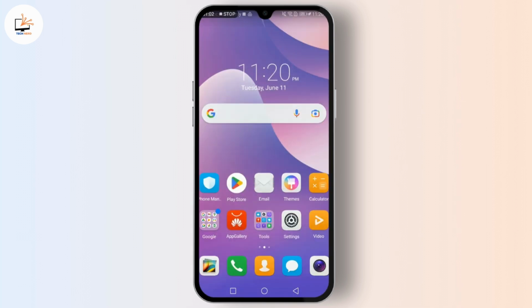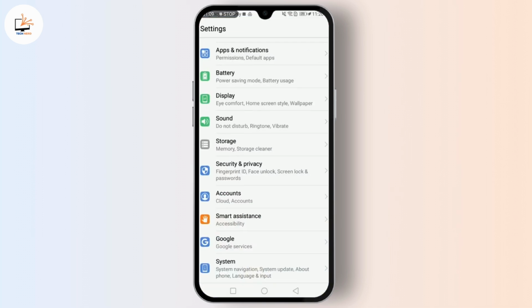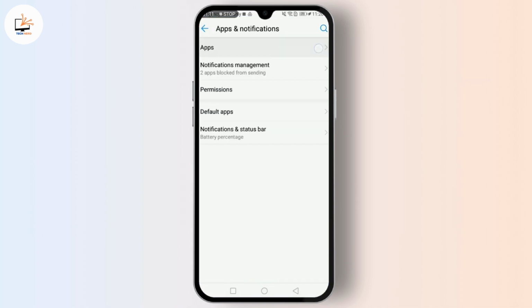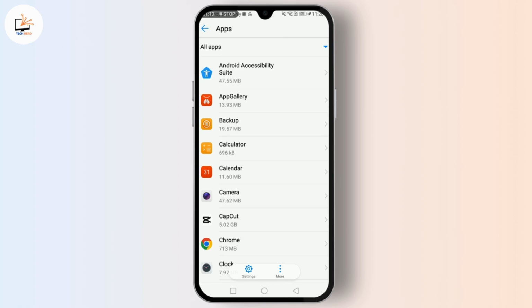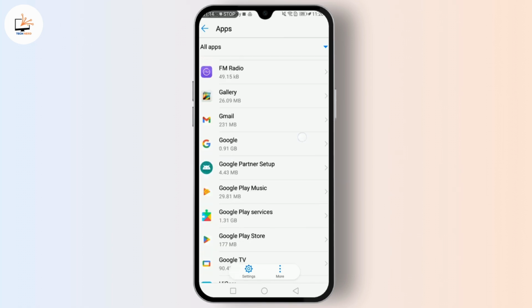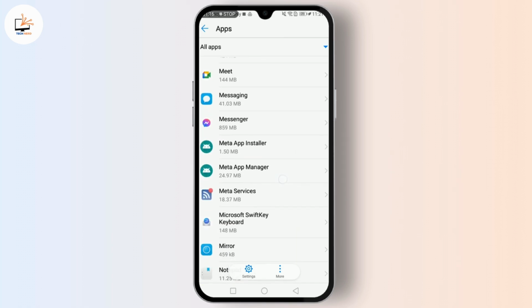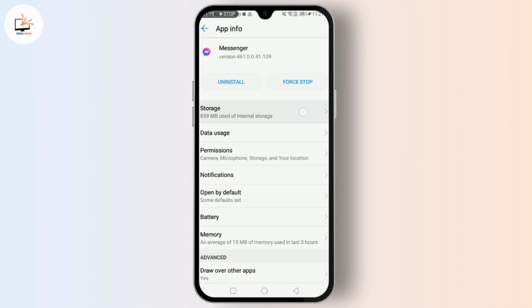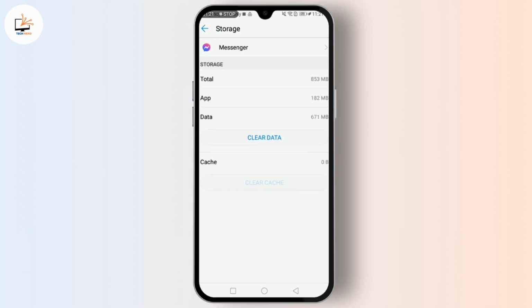Sometimes accumulated cache and data can cause Messenger to act up. Let's clear it out. Go to your phone settings, then go to apps and notification, then on apps, then find Messenger. Go to storage and tap on clear cache. Now that you've cleared the cache, let's see if that resolved the problem. If not, we have a couple more troubleshooting steps to go.